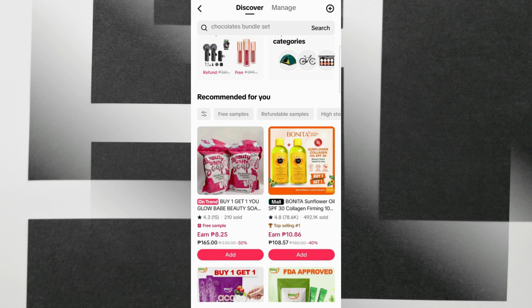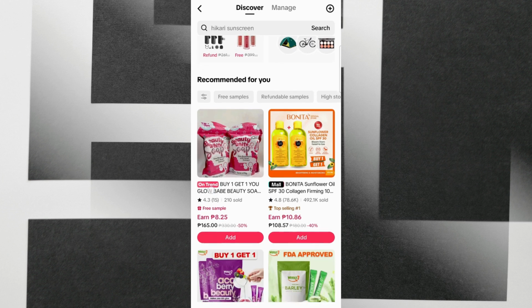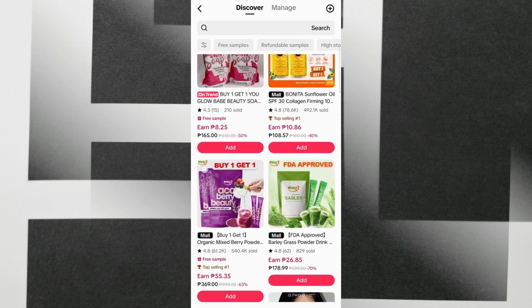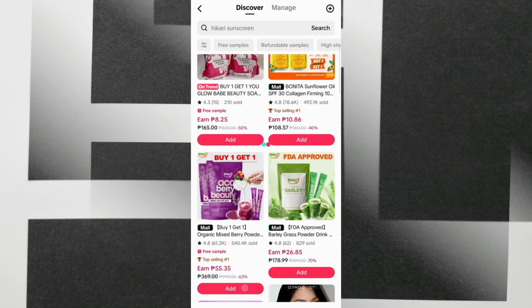When you find a good match, tap Add to include that item in your creator showcase. Think of your showcase as your storefront on TikTok. These are the products you're highlighting that can generate commissions when your audience buys through your content.